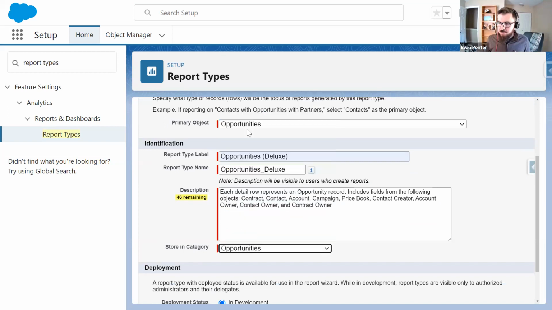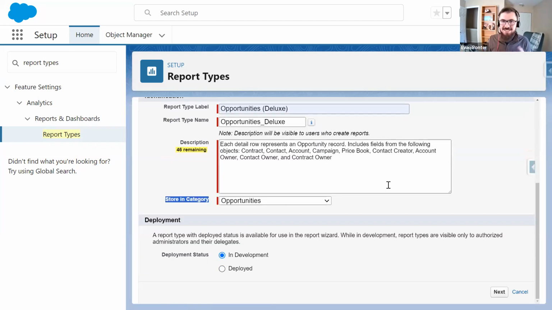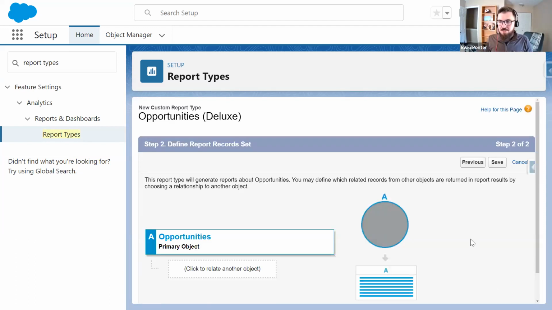I'll store this in the opportunities category. We cannot customize this list as of this presentation, but there is an idea you can vote on in the Idea Exchange in order to do that. Down here in deployment, I'm going to mark this as deployed so that all users in this organization can see and access this custom report type. On to the next screen.